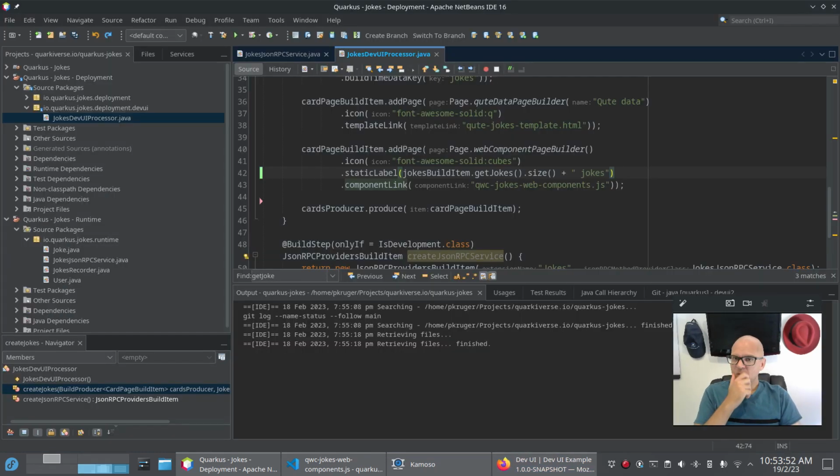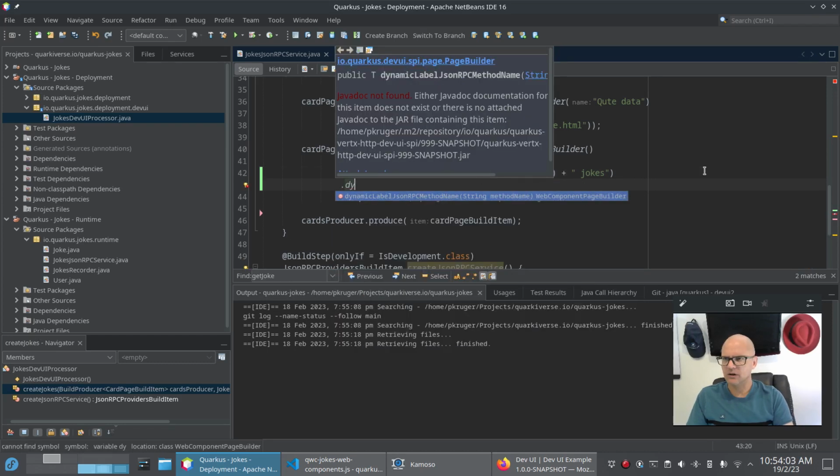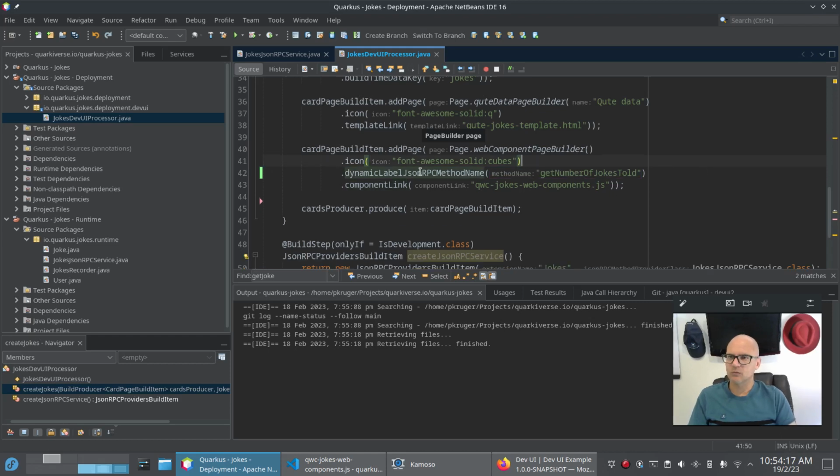Okay, so if we want to change it to dynamic or runtime data, you can use another method on here called dynamic label JSON RPC method name, because now we don't give it the value, we just tell it how to get the value. So we'll create a method called get number of jokes told, and this is the method that will be called to render that part of the card.